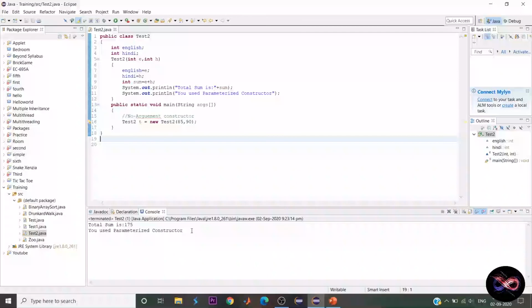Now here I forgot to describe one thing in the property section, that a constructor can be overloaded but cannot be overridden. Now what is this overloading and overriding? That's a topic for another video, we will discuss it in the later videos.